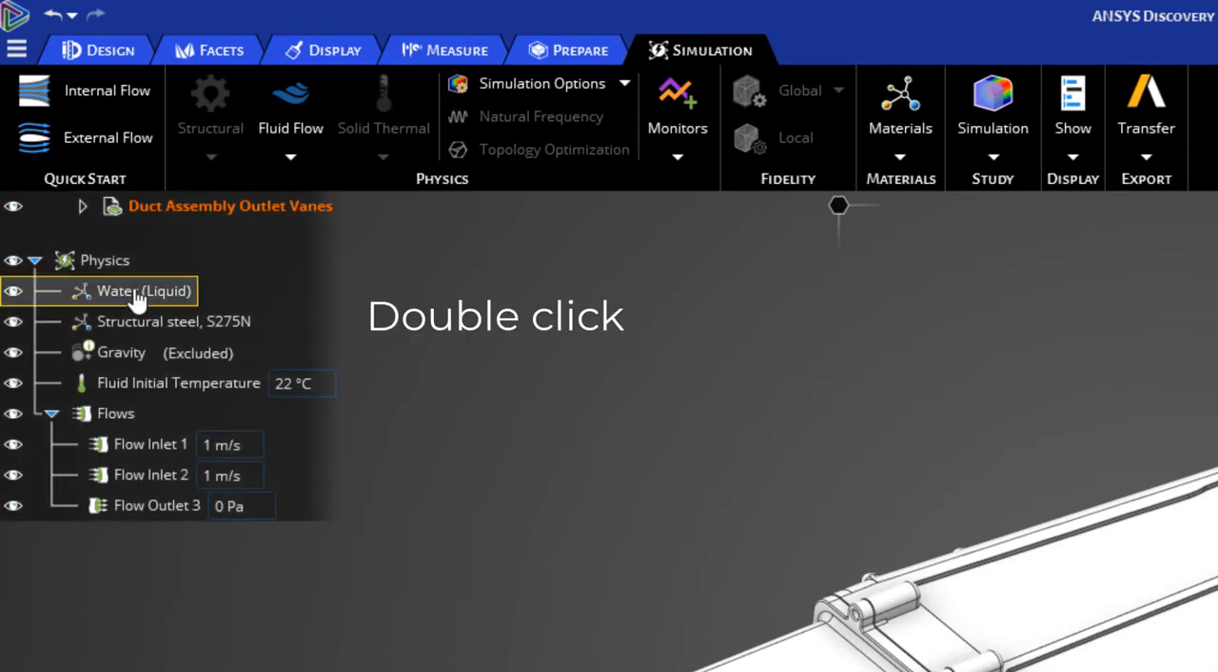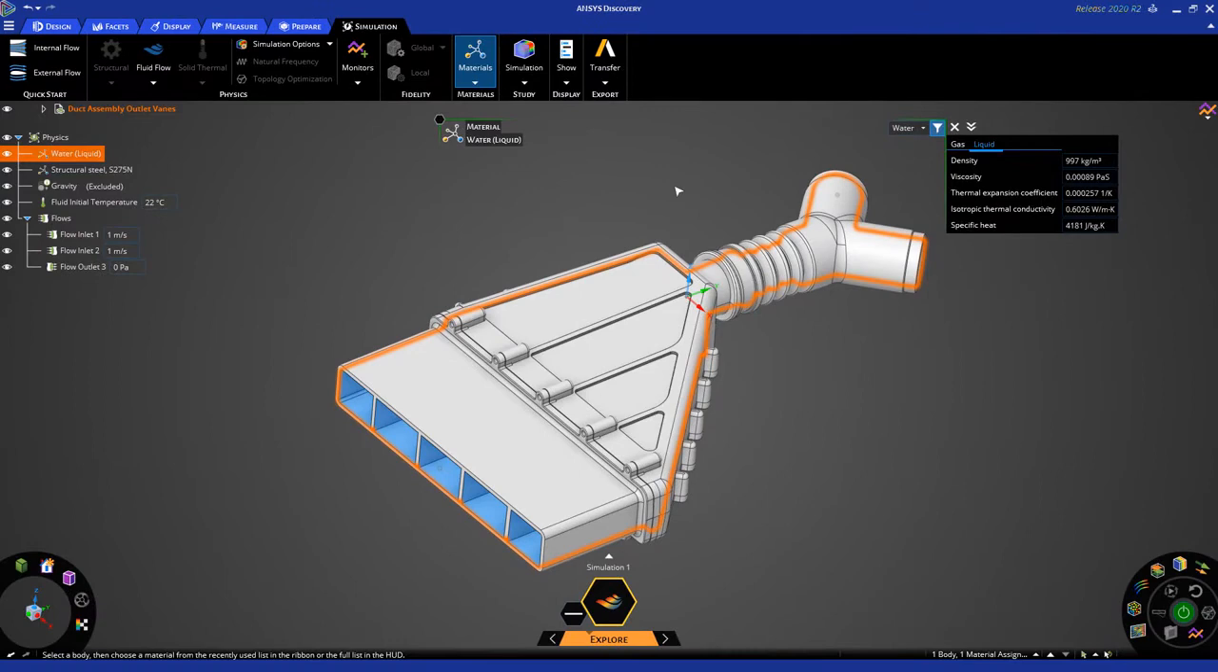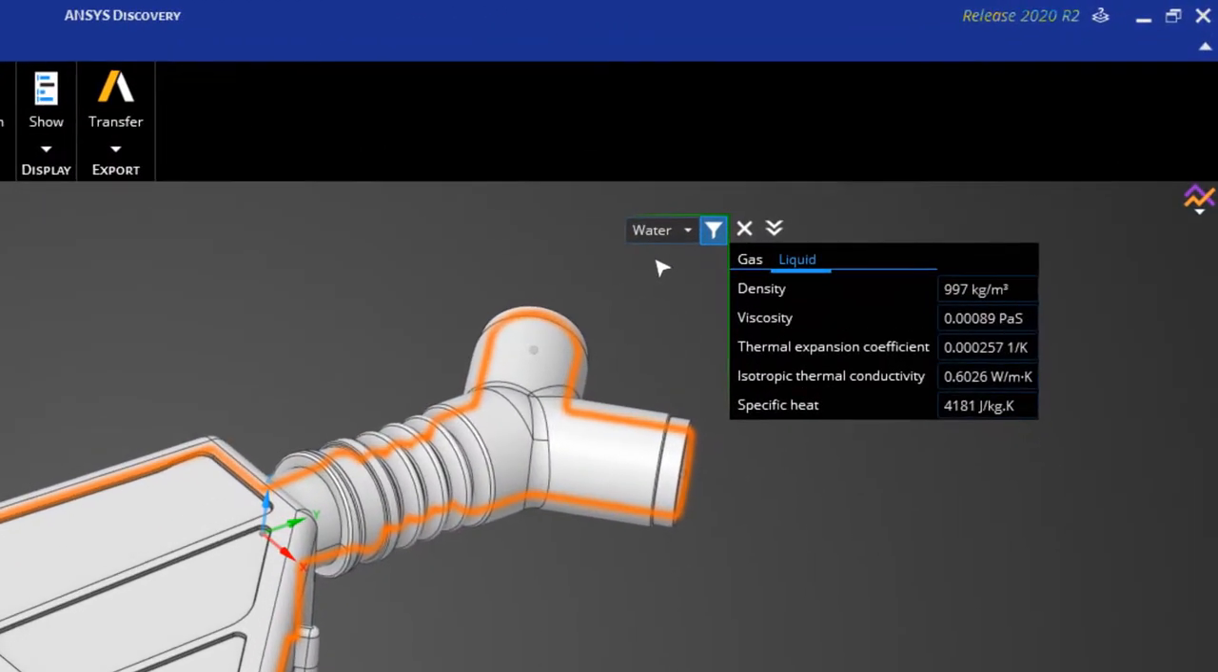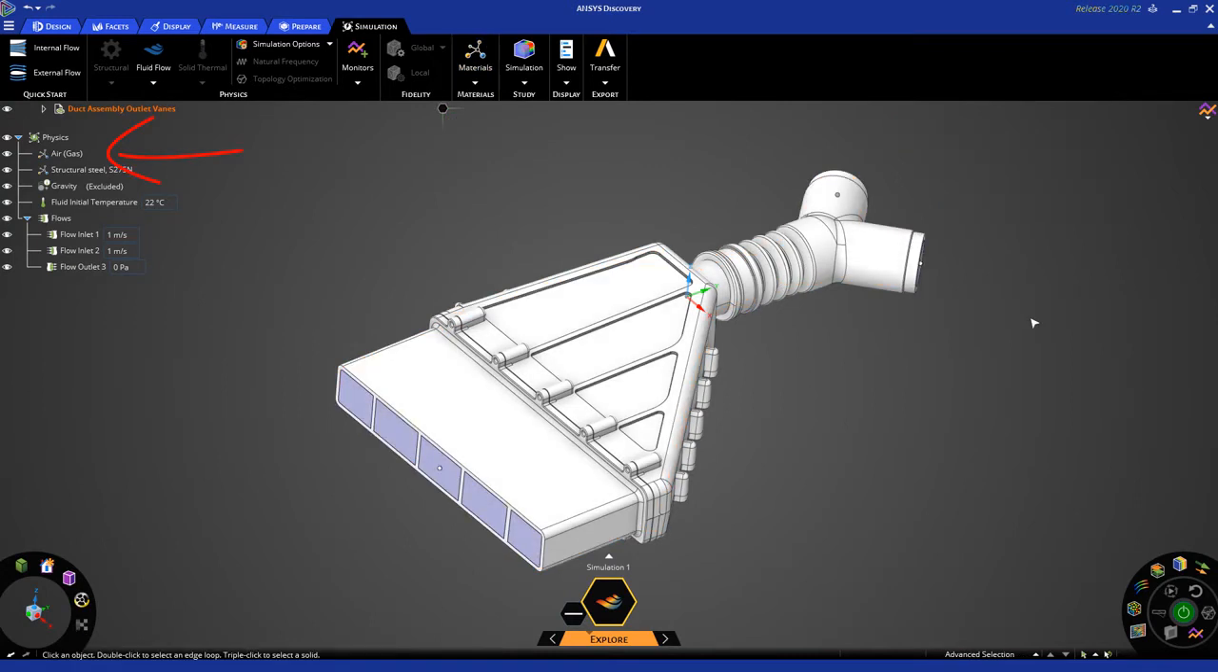So let's double click on this item on the tree to launch the heads up display for material conditions. Now where it says water, just highlight and start typing in the word air, and you'll see it shows you the material properties that are available by default in Discovery. So choose air, and you'll see that the material has been changed to air from liquid water. So we're done. We can hit escape again 2 times to dismiss the HUD.